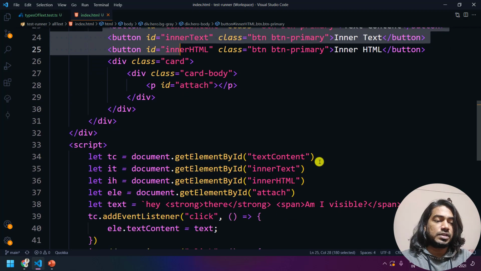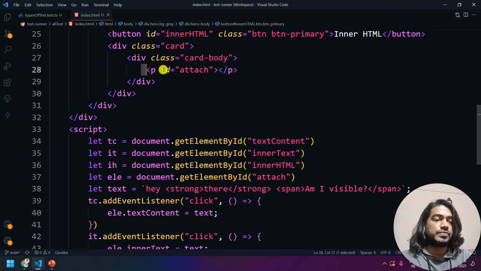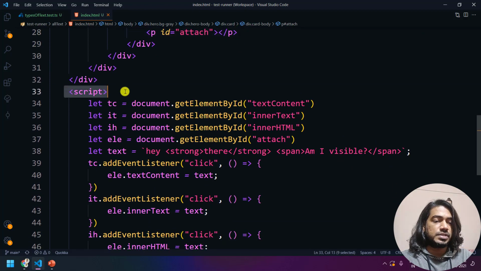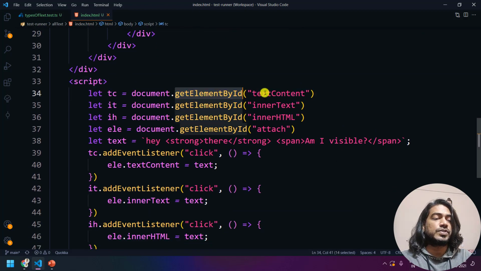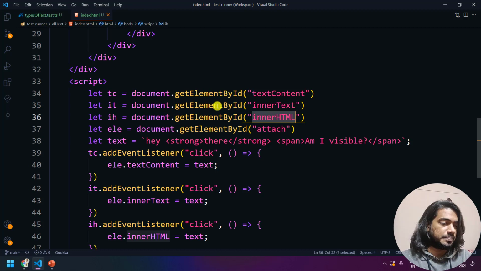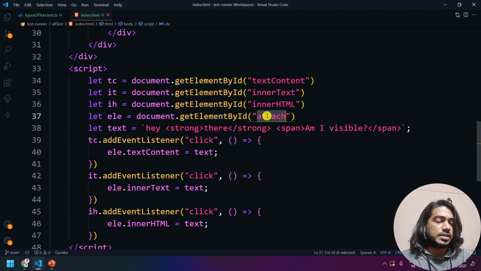Whenever I click on a button, what I'm doing is, here we have a p tag with the id called attach. I have written a script here where I'm fetching the IDs of the buttons for text content, inner text, and inner HTML, and based on that I'm adding the event listener. So whenever I click on TC, which is the text content button, I'm saying textContent equals text. This text is basically what I have here.